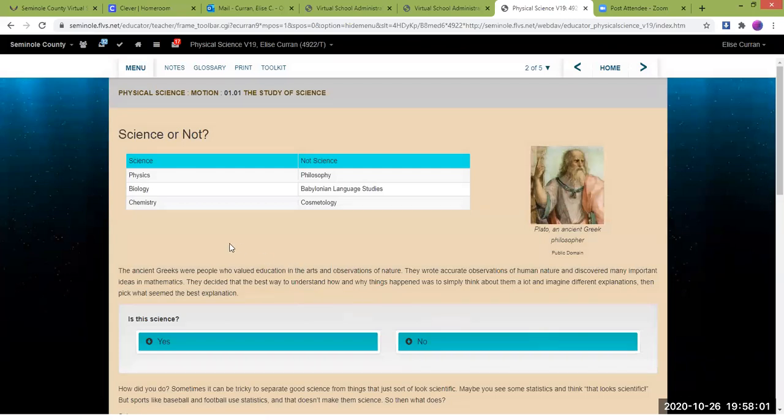All right, so this is science or not. So we have science: physics, biology, chemistry. Not science: philosophy, Babylonian language studies, cosmetology. Here's a picture of Plato. He was an ancient Greek philosopher. He told people what he thought about stuff and life and the universe and everything, but he didn't do any experiments. He was not a scientist.